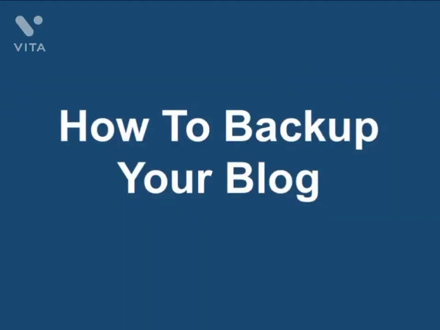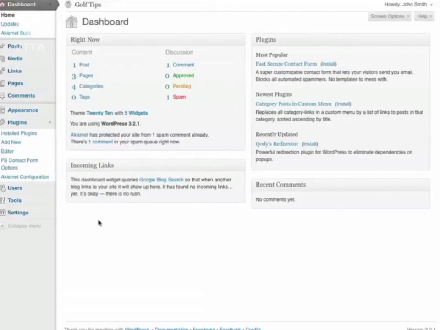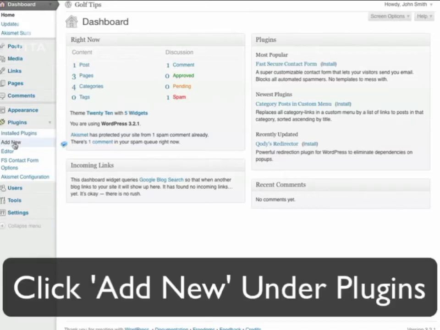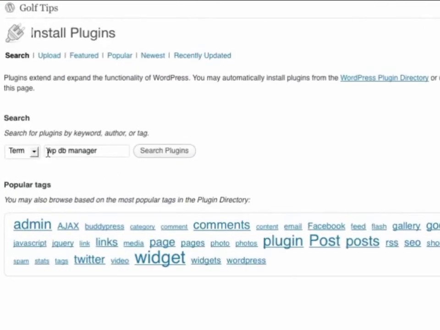How to back up your blog. To back up your blog, you need to install a special plugin. So the first thing you want to do is make sure you're logged into your WordPress dashboard. Next, go to Add New. In the search field, type in WP DB Manager and search plugins.